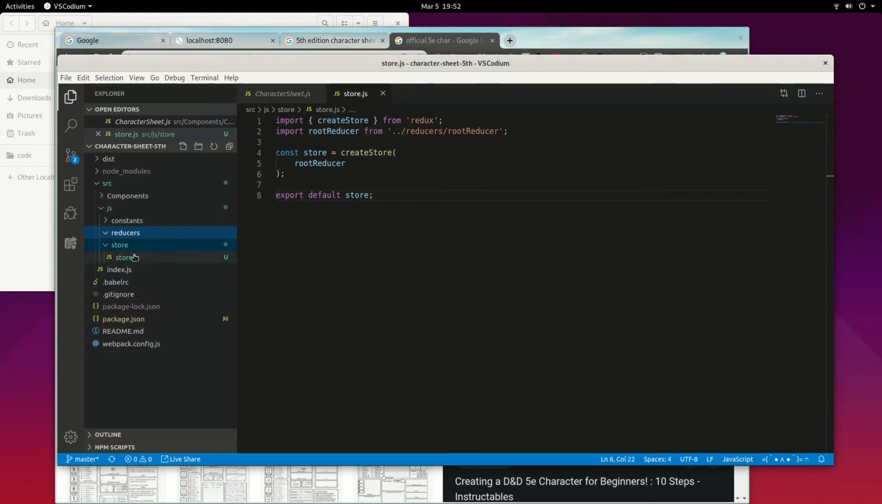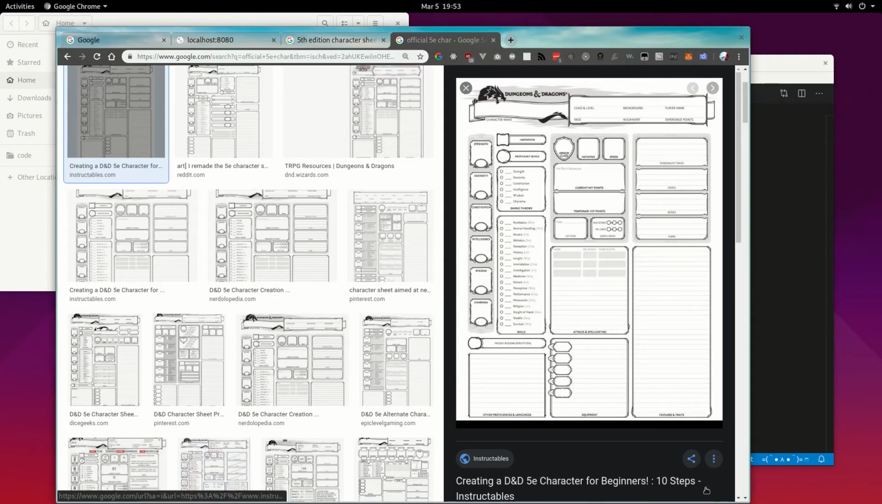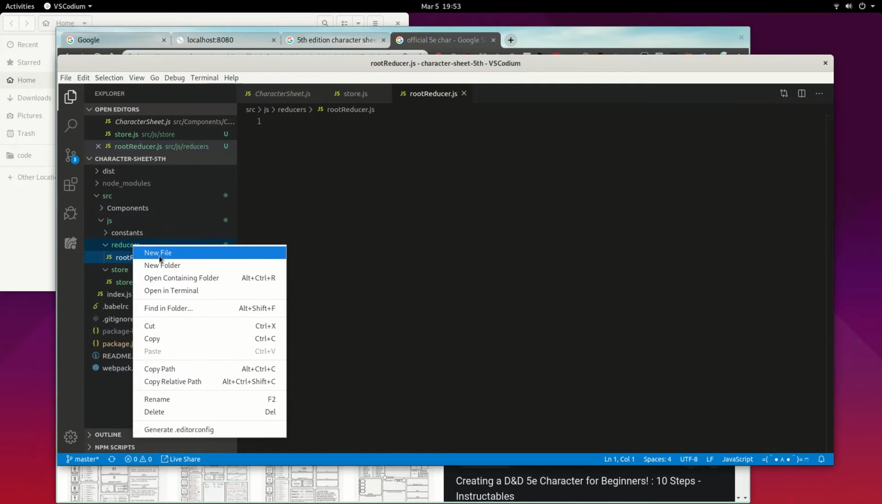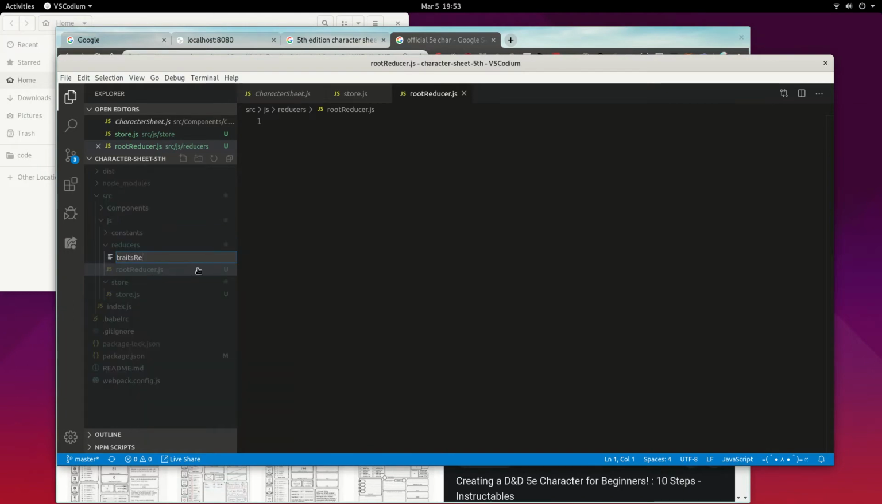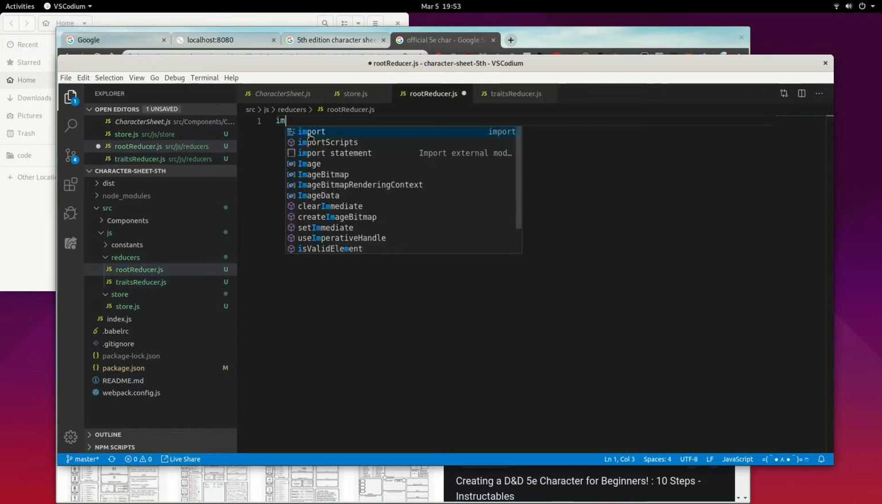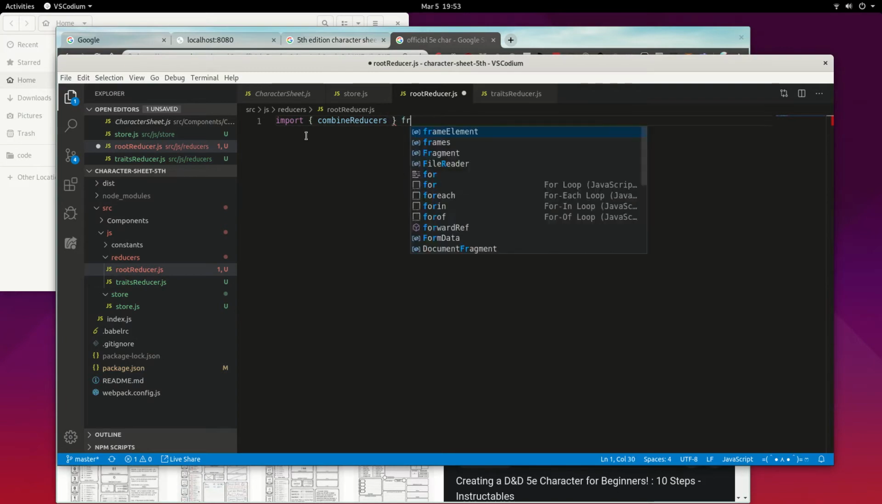Let's make a rootReducer, and then for our first functional component, let's build a features and traits reducer. I'll just call that features, or maybe traits reducer. How about that? Traits reducer. Okay, so going into the root reducer, what this is going to do is import an element called combineReducers that Redux offers. I'm going to import this from Redux.